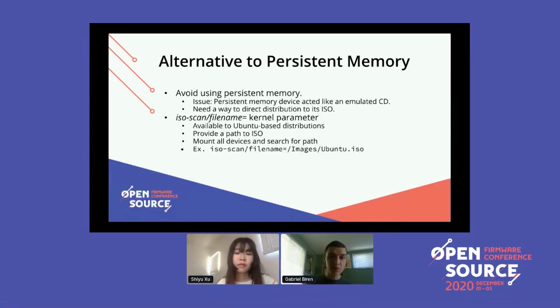And if you check out this example at the bottom, it looks something like this. On the left side, we have the name of the parameter, which is isoscan/filename=. And on the right side, we have a path to the Ubuntu ISO. And what happens is that when Ubuntu boots up, it will start mounting the devices, and it searches for this path on all the devices. And if it finds that path, it'll mount the ISO and grab the files it needs from there.